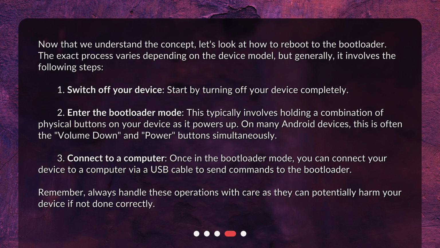2. Enter the bootloader mode. This typically involves holding a combination of physical buttons on your device as it powers up. On many Android devices, this is often the volume down and power buttons simultaneously.